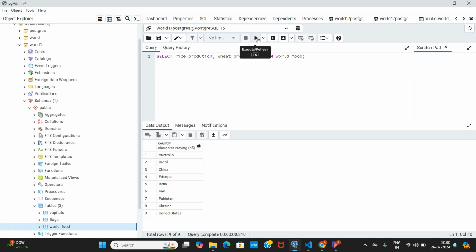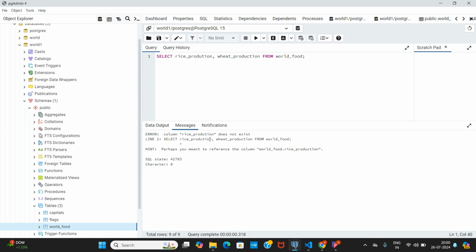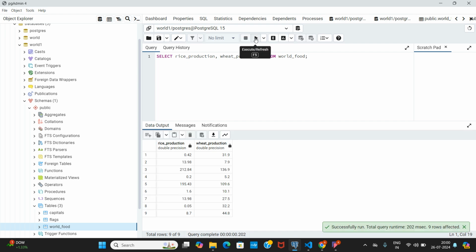Let's hit run. For rice production, there is an error, there's a typo. Here's the C, so don't make any typos. Here we got the two columns from the table successfully.